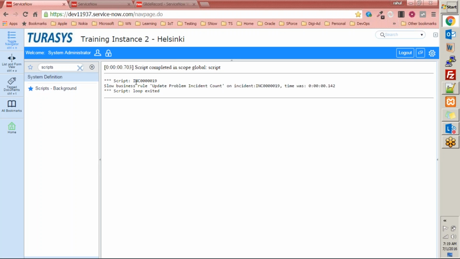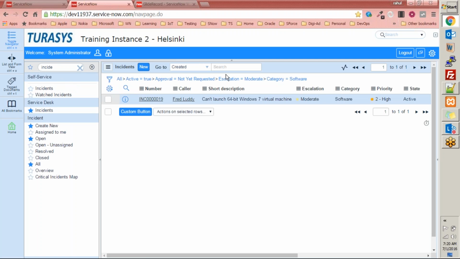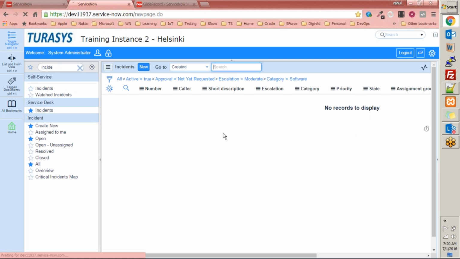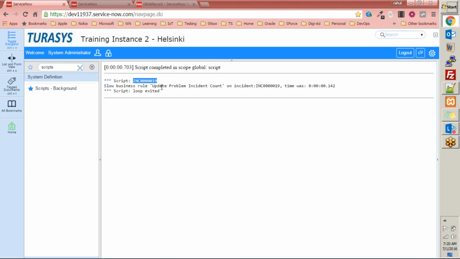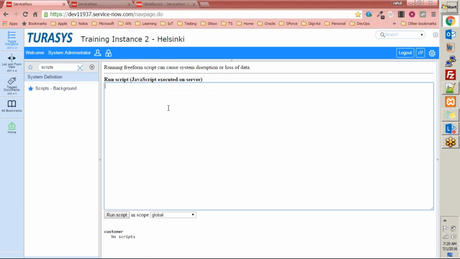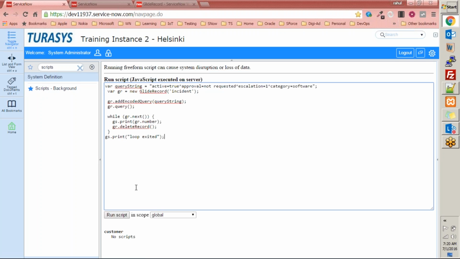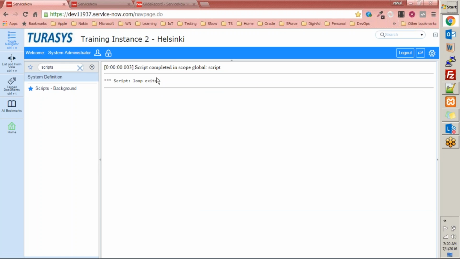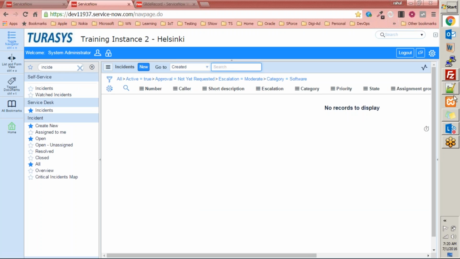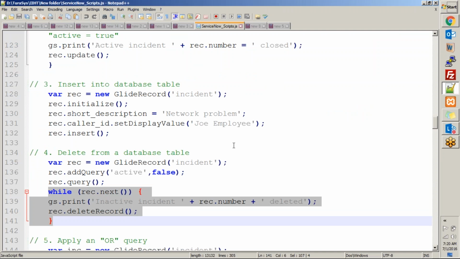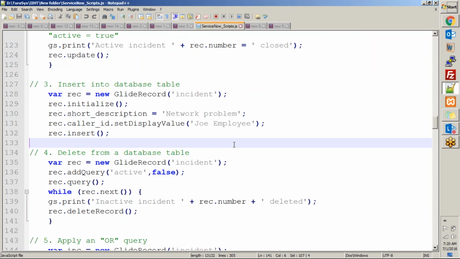Right. So the incident number is 019. The loop exited. Let's try and see if we get that deleted. Now from the incident table, we do not see the incident 19 number, right? Because that was deleted using the query that we just fired. This time it doesn't fire because there is no qualifying record in the incident table. So this is how you can delete records from the database.